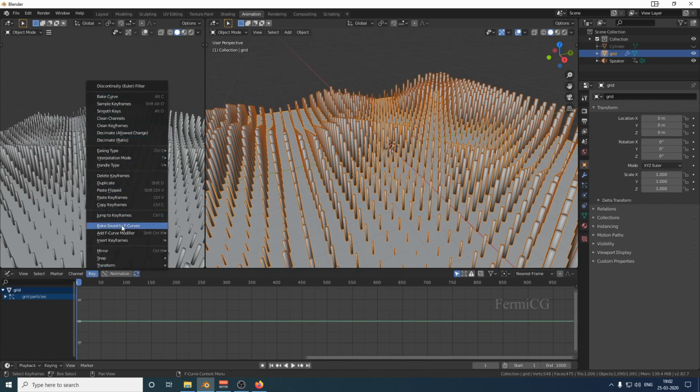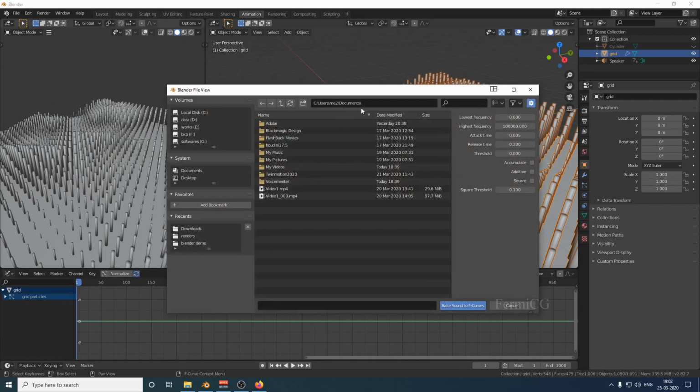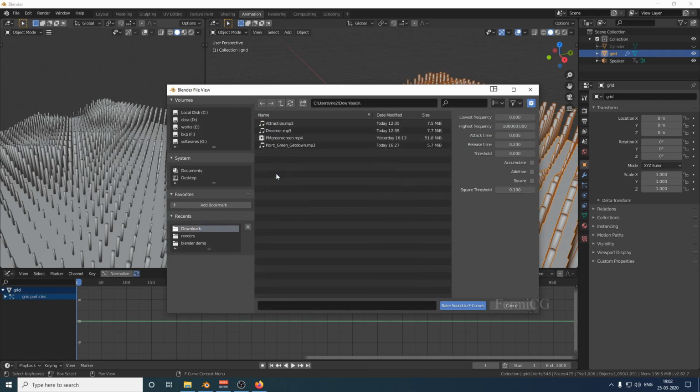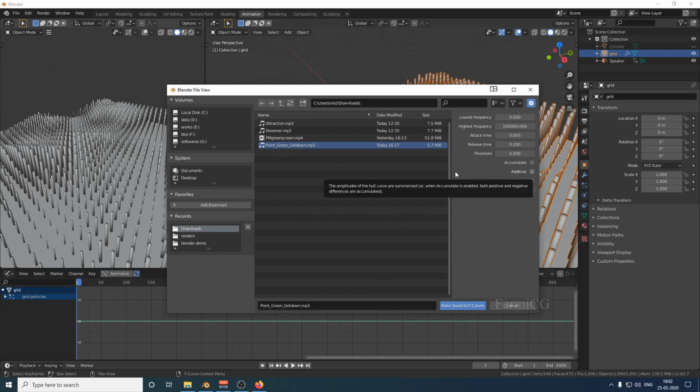Just use bake sound to F-curve. Select that and that will ask for the sound. So go to downloads, select the same sound file, green get down mp3. We are not going to change anything. You can always change this frequency if you want some special kind of animation. You can select all these things. You just experiment with that.